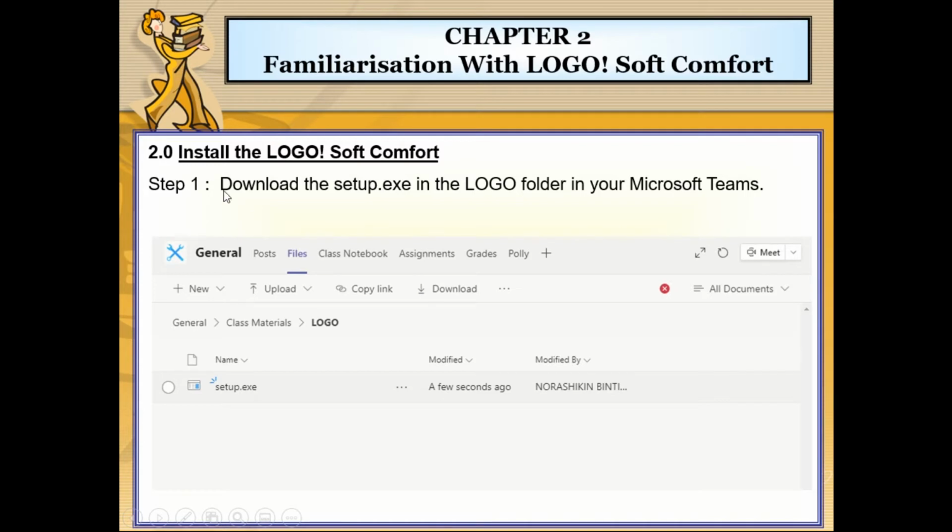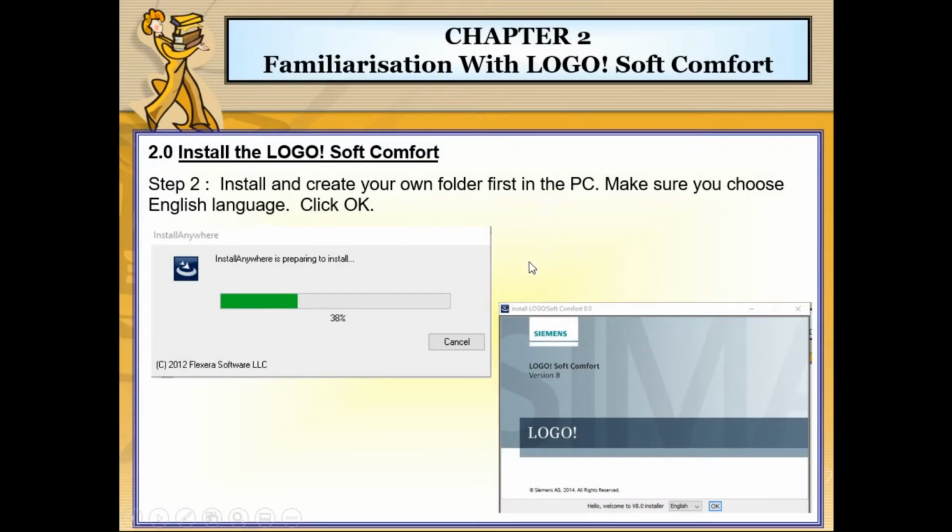So first of all, you need to install the Logo Soft Comfort software. This setup.exe has been put in your class material in Microsoft Teams, and you can obtain this file from the logo folder that is given in your Microsoft Teams. Then you download this setup file. Once you have downloaded it, you click on the setup.exe and start the install.